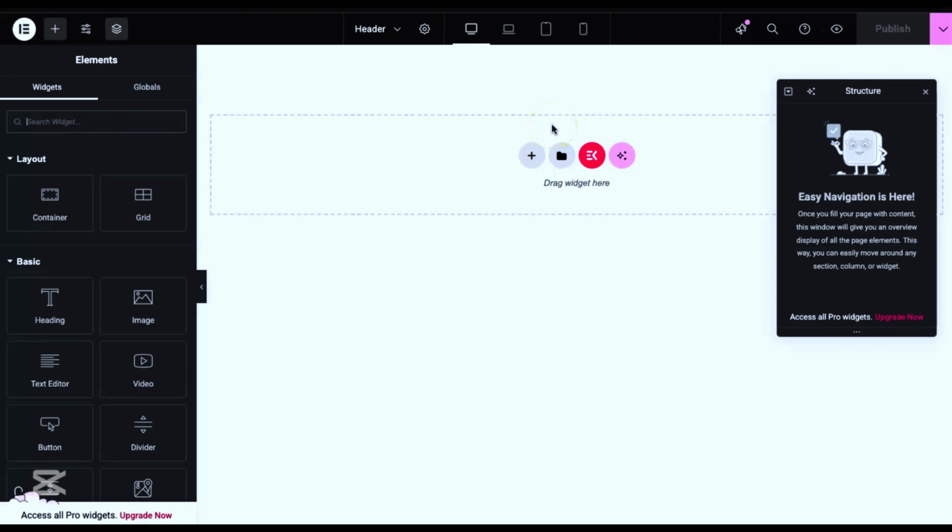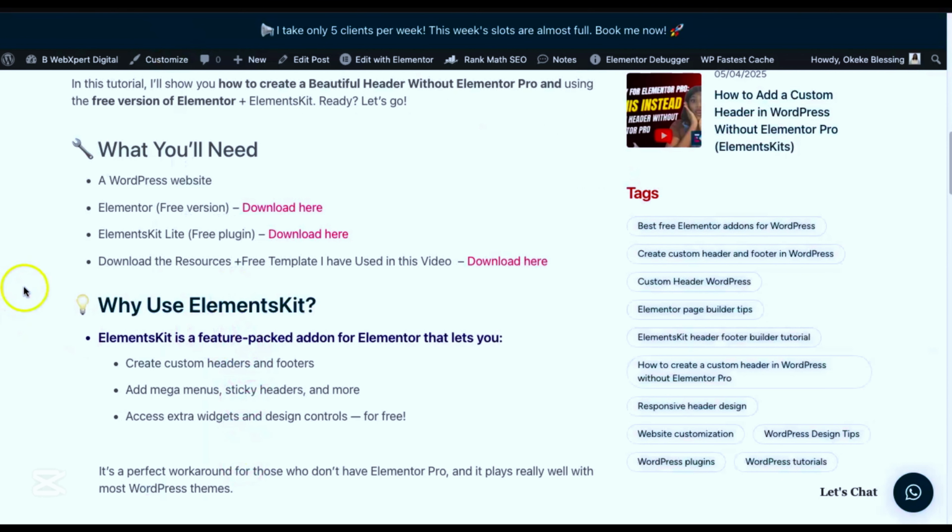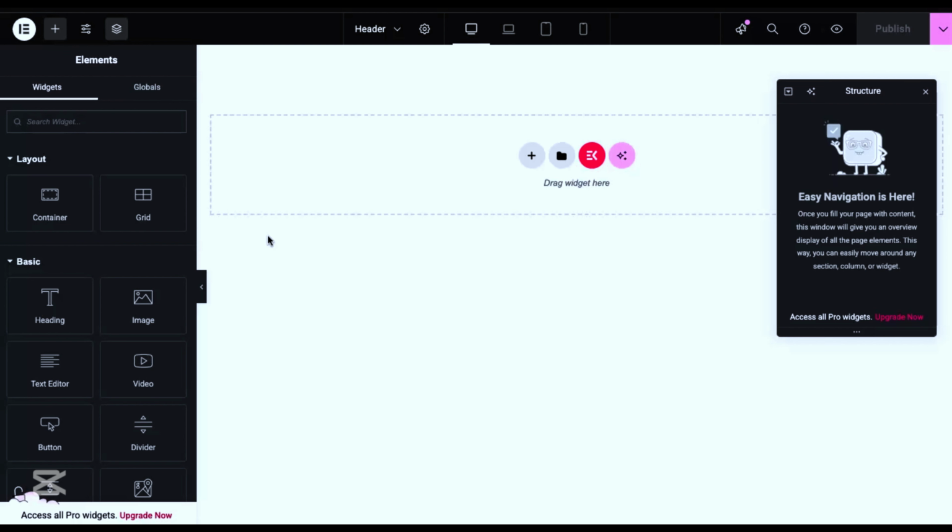For the sake of this tutorial, I have provided the resources I used in this video, including the finished template of this video. So all you have to do is head over to my website and download the resources plus free templates I have used in this video. Just click on download, and this is going to take you to a zip file. All you have to do is download the zip file, and you will have the exact content that I have used for this tutorial. In the Elementor page builder, we're just going to go ahead and customize our header here.